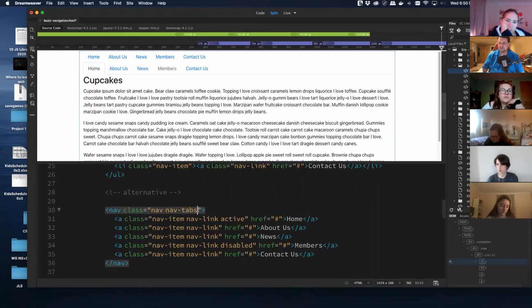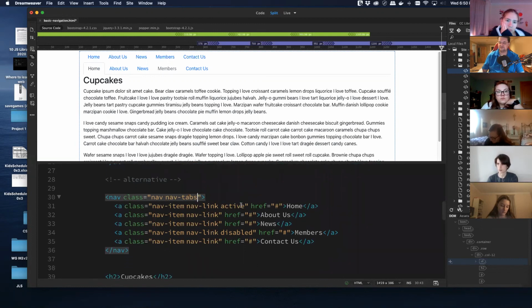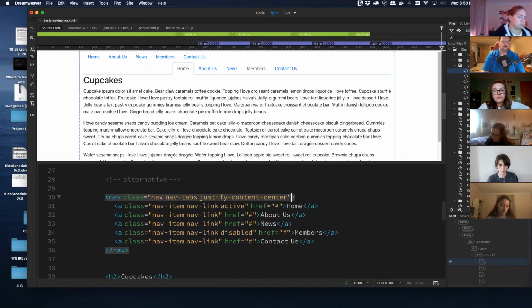You could also use another class in here to position it differently on the page, like justify-content-center, for example. And then you have the navigation centered, or end, or start, or justified. Then it's spread out equally. These are the positioning options you have there.